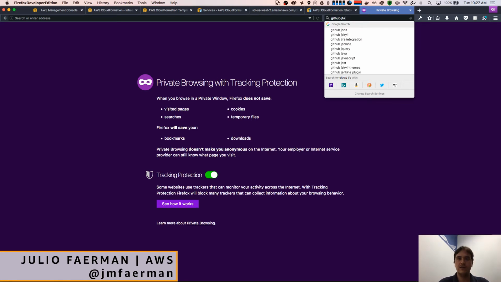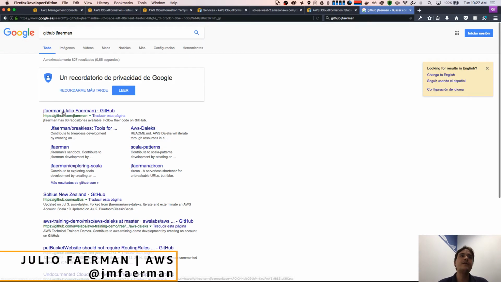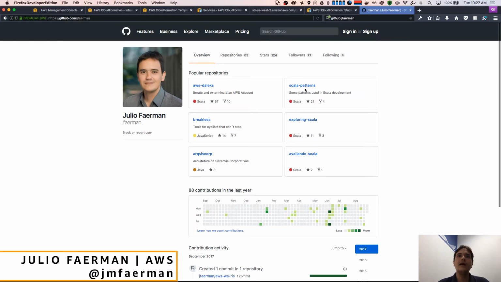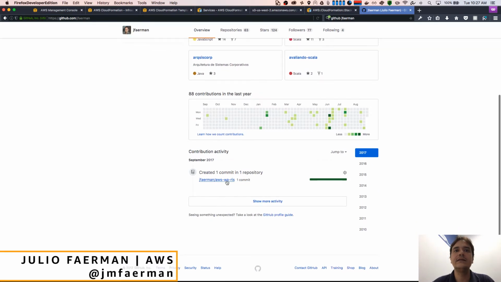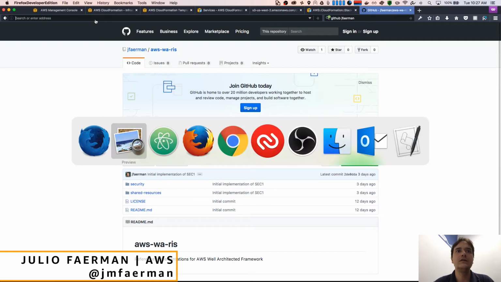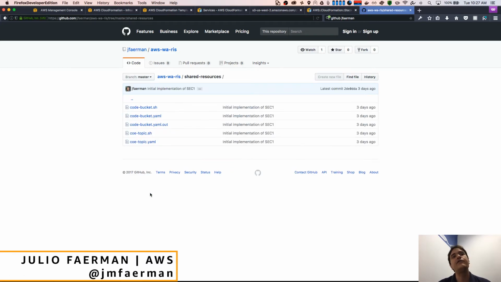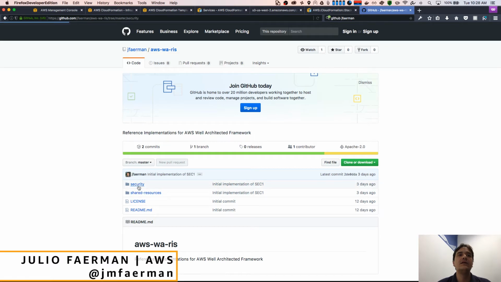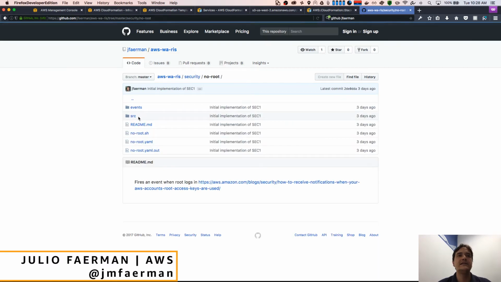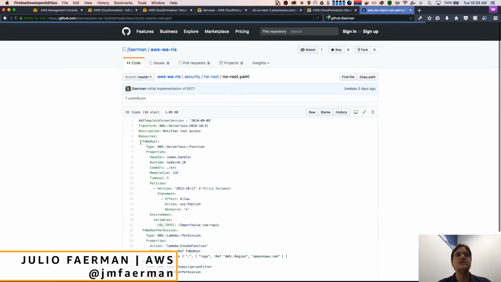And GitHub. And this is the repo. So I just pasted in the chat window the repo with all the code that I'm going to show you today and in future episodes. And let's see this no root template. I created this as an automation, so we can check out how we can automate our security verification.